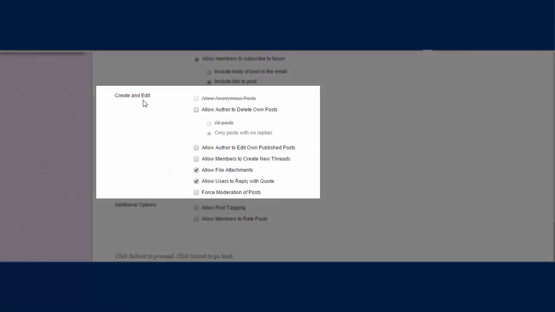Down below is the create and edit options. The default settings are to allow students to have file attachments, which is often very useful, and also for students to reply with quotes, meaning they will be able to take quoted material from other students' posts and respond directly to that material. You may allow students to delete their own posts, and with this option you can delete all the posts or only posts with no replies. So for example, if a student has posted something and they forgot their references at the end, the student themselves can delete their post and enter it once again. However, if a student has already had a reply to their post, they would not be able to delete or edit it.